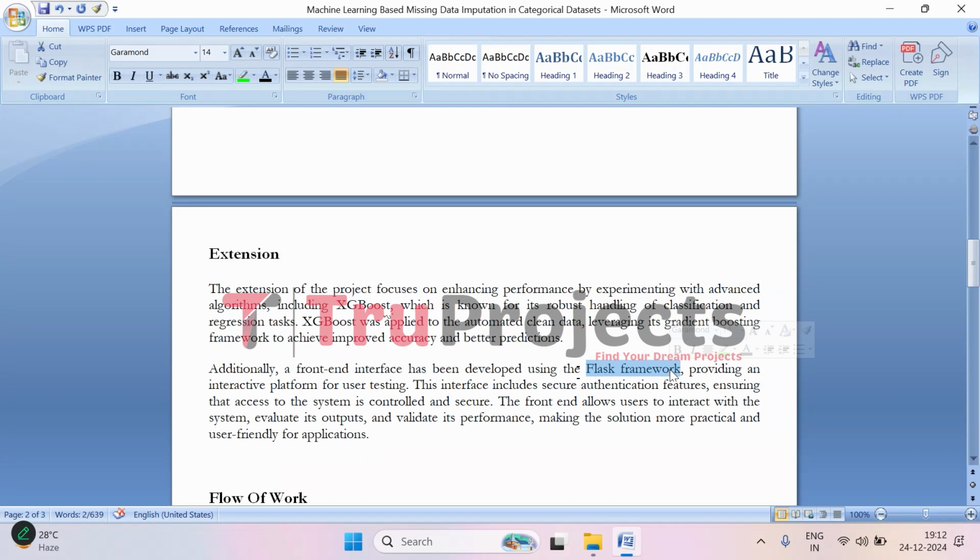This interface isn't just a way to interact with the system, it also comes with a user authentication mechanism. This feature will ensure that only authorized users can access it. This means that the system is not only interactive but also safe to use. The front end allows users to test the system, see how it performs and validate the results directly, making it much more accessible and practicable for applications.